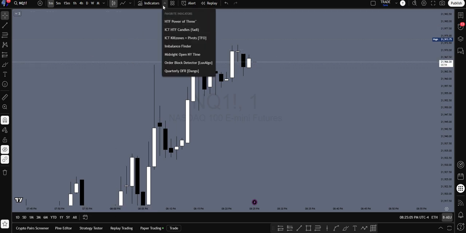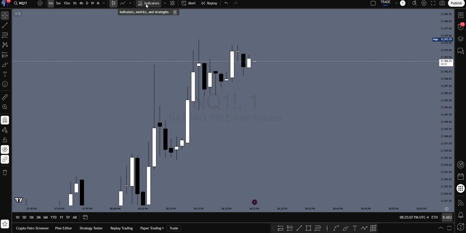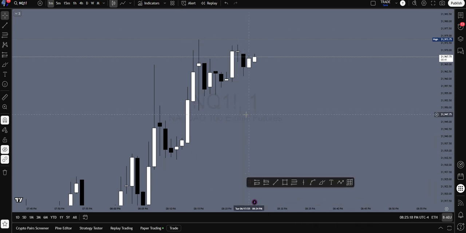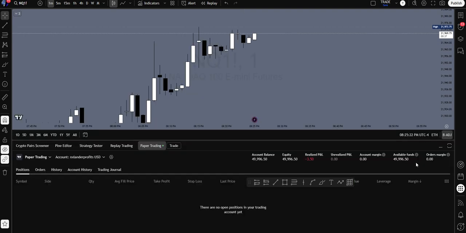Right up here, we have our indicators, something that can help you with your analysis checking. That's basically all indicators are. It's just a small tool to help you with your analysis. Over on the bottom, we have a paper trade account. This is where you guys will be doing demo accounts, trading on a live market but with a fake account.